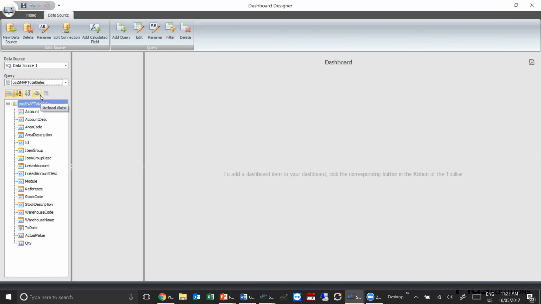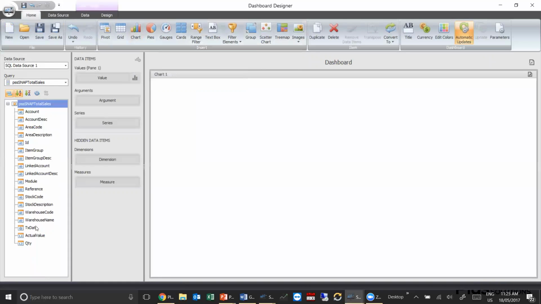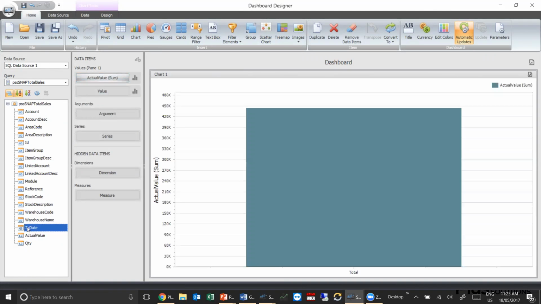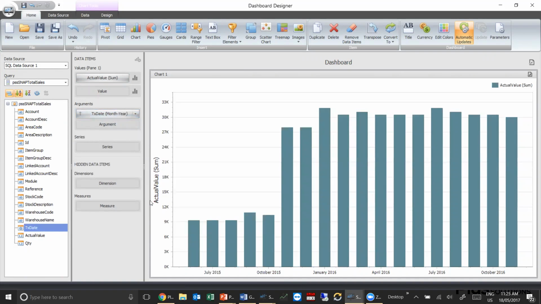So from here, once you've bound the data source and selected the queries you want, now it's a matter of starting to create your dashboard. There's comprehensive videos and manuals on how to actually do all of this. I'll just show you a quick example. So over here, I'll create a chart. And I'm going to show you sales by month. So I'll just drag my sales figure to the value, and I'll take my date field and drag that into my arguments. And now I have sales by month.